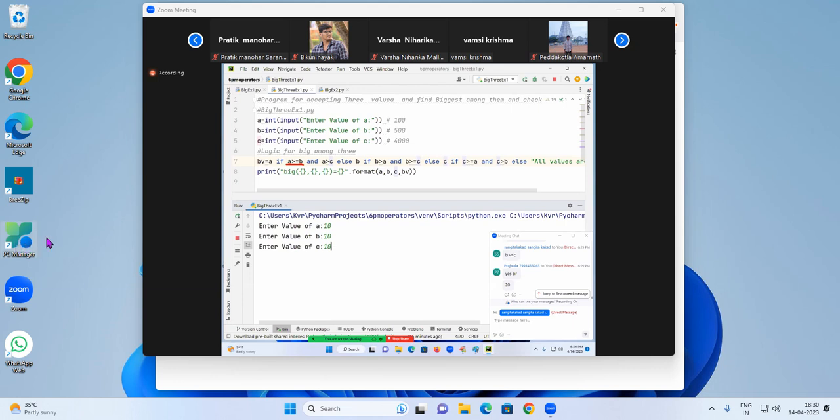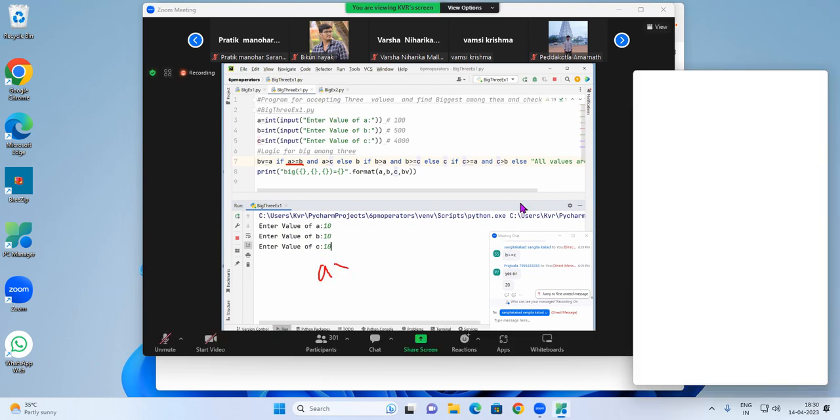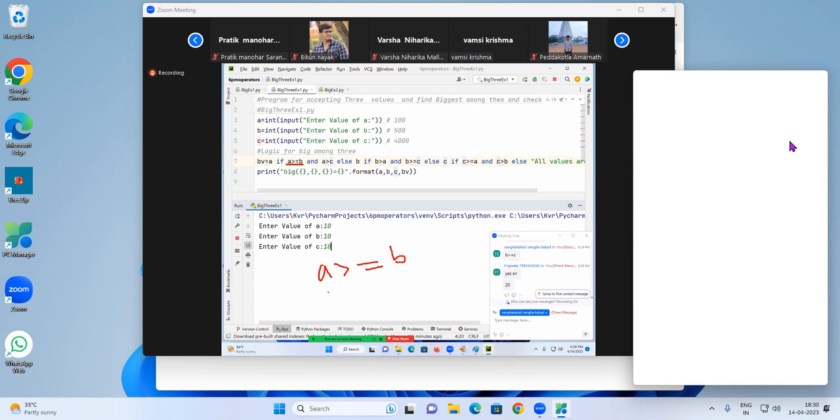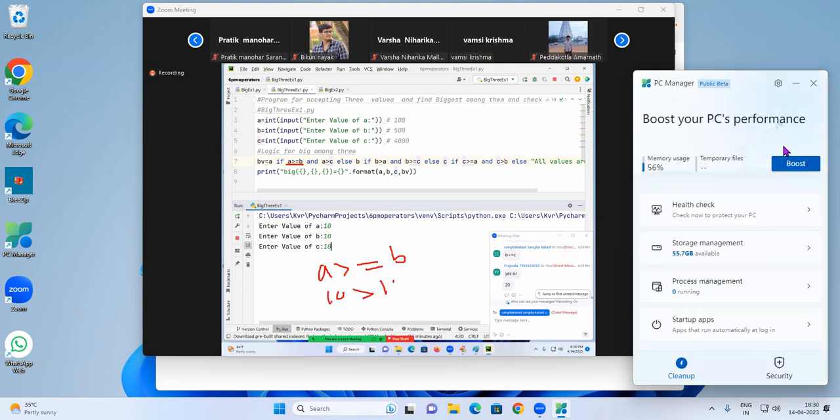10 greater than or equal to 10. True. 10 greater than or equal to 10. 10 greater than 10 is only false. But equality is there or not? That's why it is called what? True. 10 greater than 10.